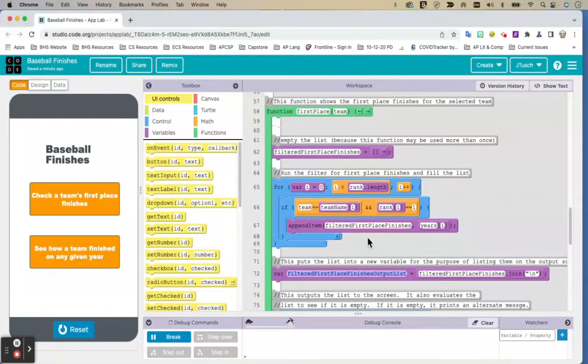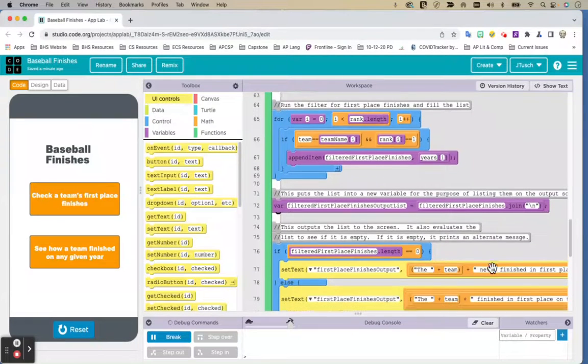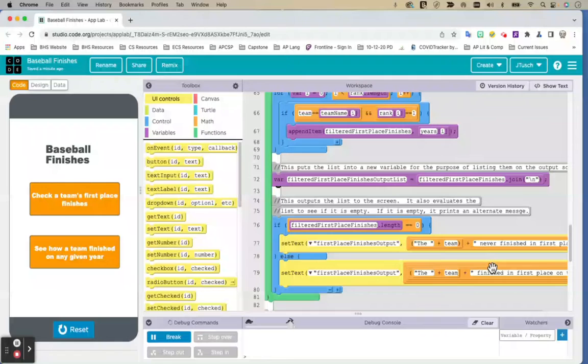So I'm creating a brand new list called filtered first place finishes. It runs through all 25 lines of the database very quickly, less than probably 2 milliseconds. And then it actually sticks it in this list. Then I'm going to do this other thing that creates a nice output. So this is another important part of this function.